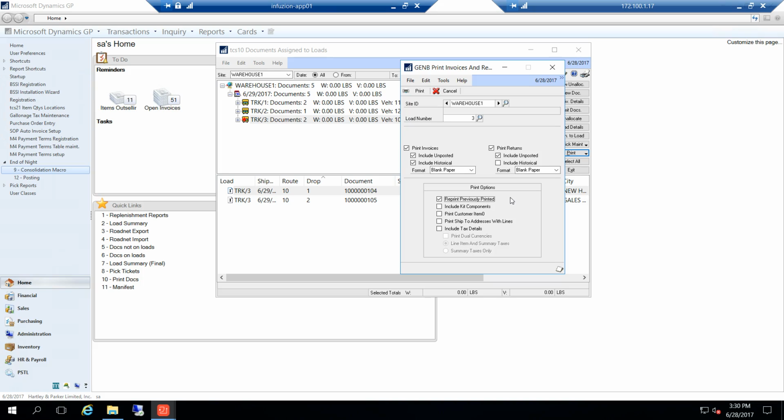Now, if you had totally printed a route for some reason and you have just freshly transferred a new invoice into the system, you could uncheck this box manually, and it would only print to you ones that you have not printed already with that route. But typically you're going to just print everything. And then you hit the print button.